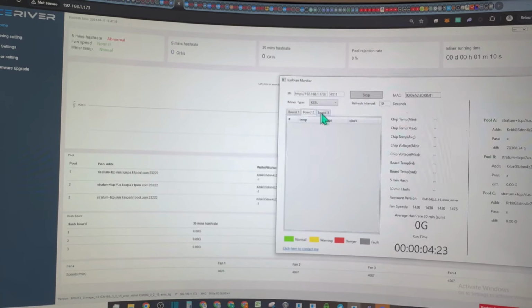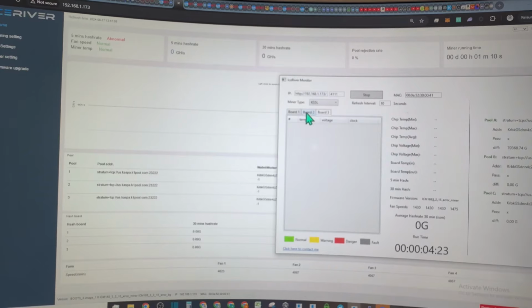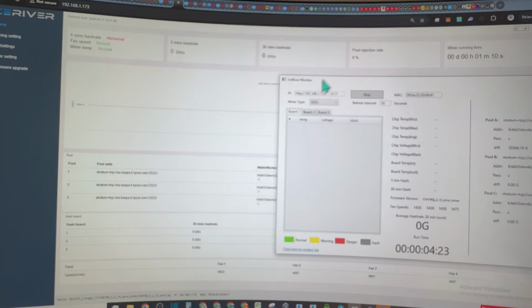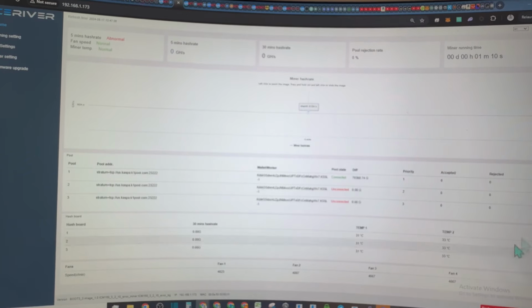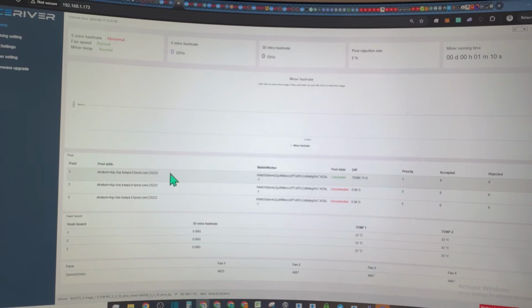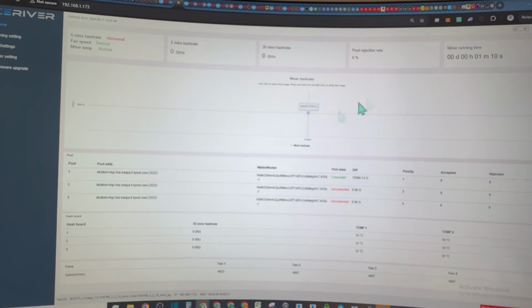So they're not going to be recognized on your monitor tool or web GUI, so unfortunately you will not mine anything using the different hashboard, the KS5L hashboard, with the KS3M or KS3L unit. So definitely completely different stuff in there.